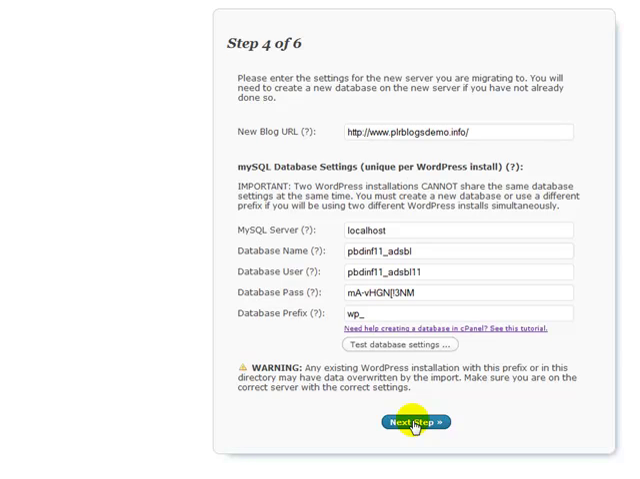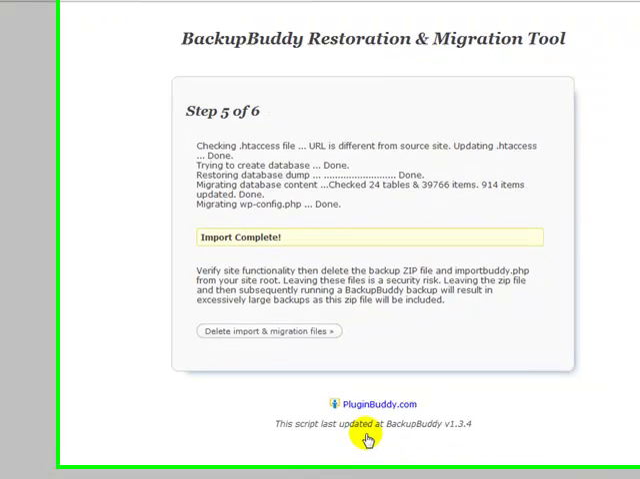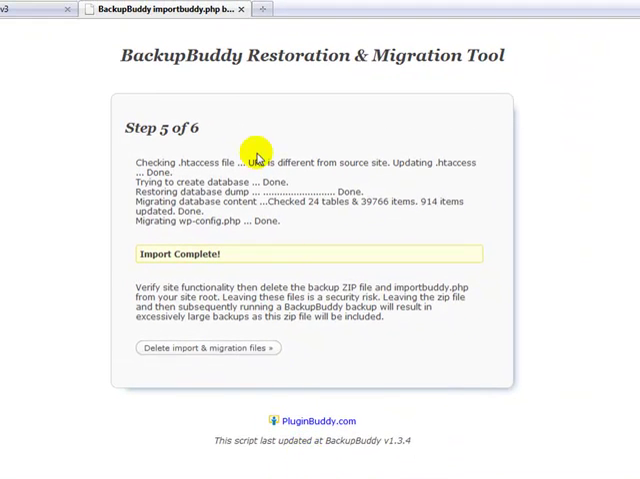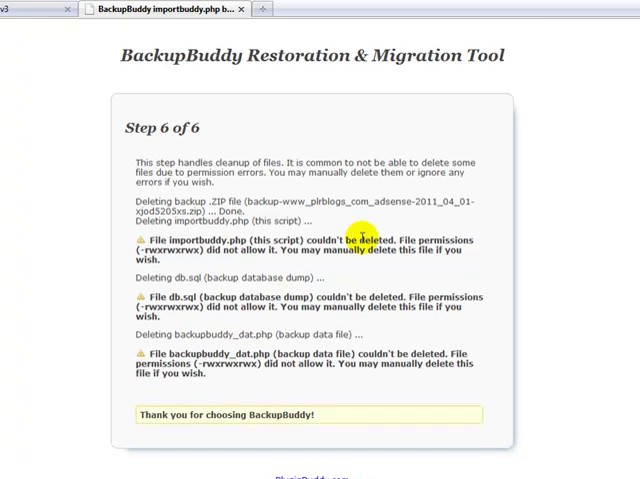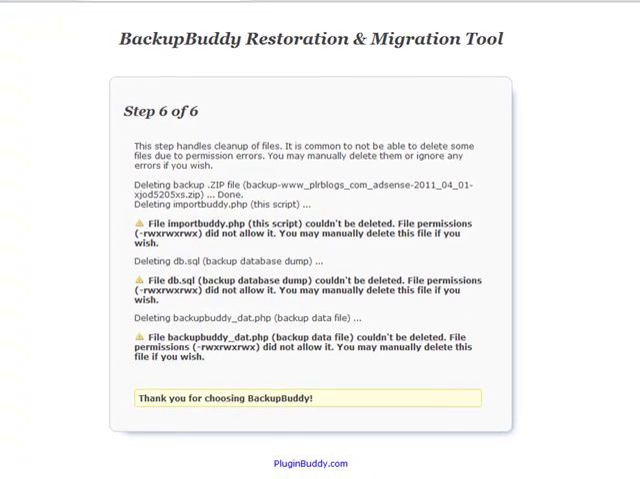Now step 5 is kind of adding this new database information and replacing out the old database information. Normally in the past you'd have to do that manually by going into phpMyAdmin, running some SQL queries and all that stuff. Okay, so now we're on step 5 of 6, and it says import complete. Excellent. So now all we want to do is click the delete import and migration files. So we click that, and voila, that is it, folks.